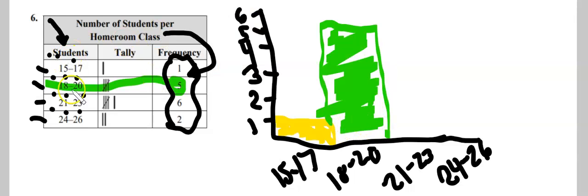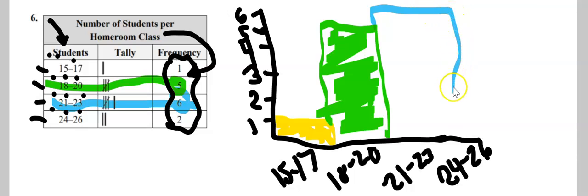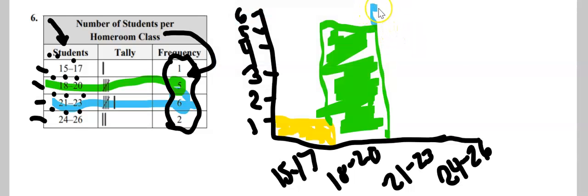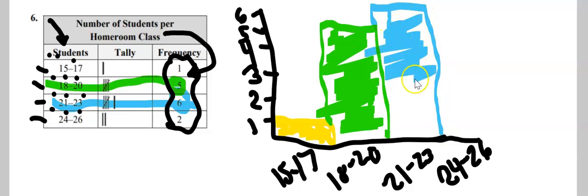And then we're going to move over to the blue, which is going to represent our range of 21 to 23 students. There are actually 6 classes that have between 21 and 23 students in it. So we're going to go up to 6 and over, and then back down. This bar is a little crazy. Let me fix that line for us. I'm going to try that again. All right. Blue it is. So I'm going to go up to 6, I'm going to go over, and I'm going to bring it down. Oh, that's much better. Then I'm going to shade this in blue, because why not? Make a nice solid bar there.